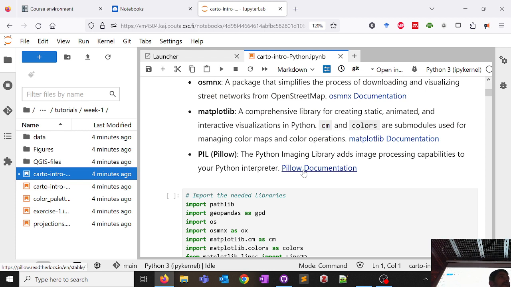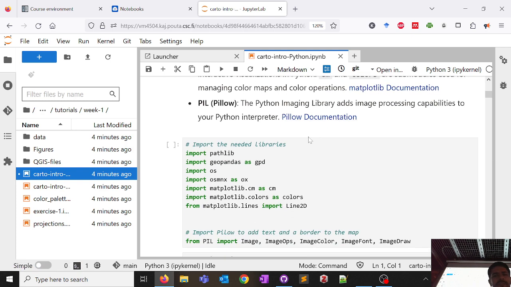It's a very large library, it does so many things, so I've put a link to the documentation. Depending on what you need for your work, you probably need to check out the documentation and see how things work. But we just have a quick demonstration of some small tasks for today.